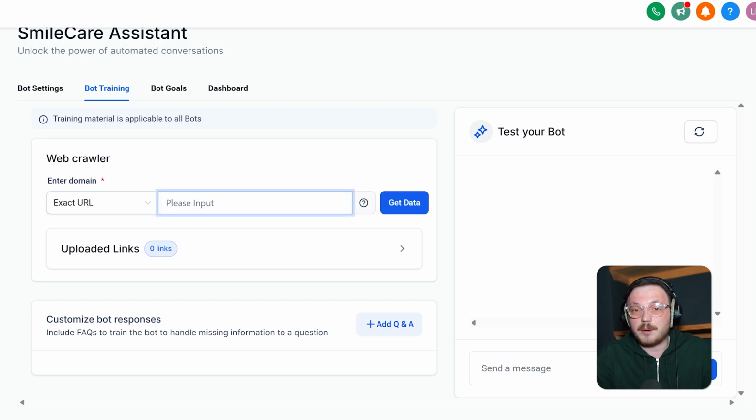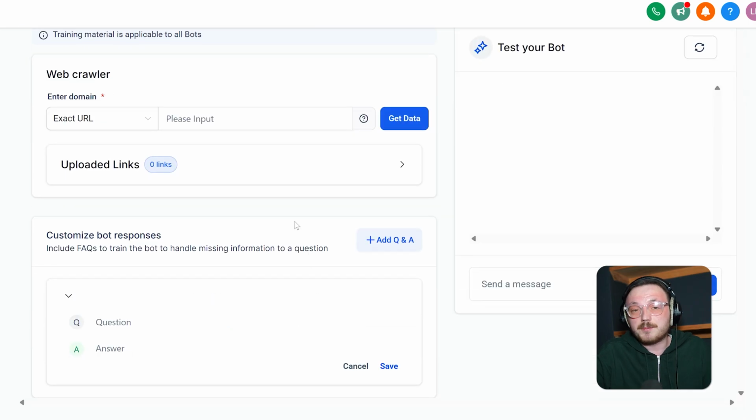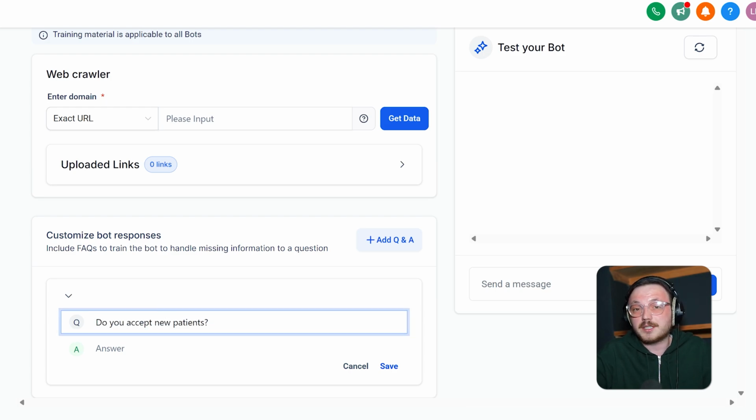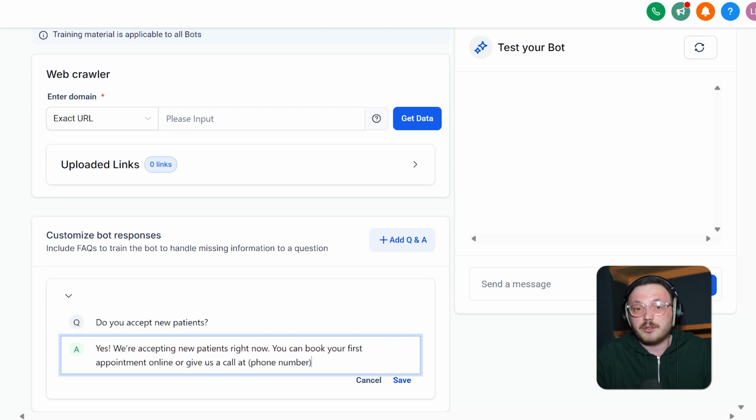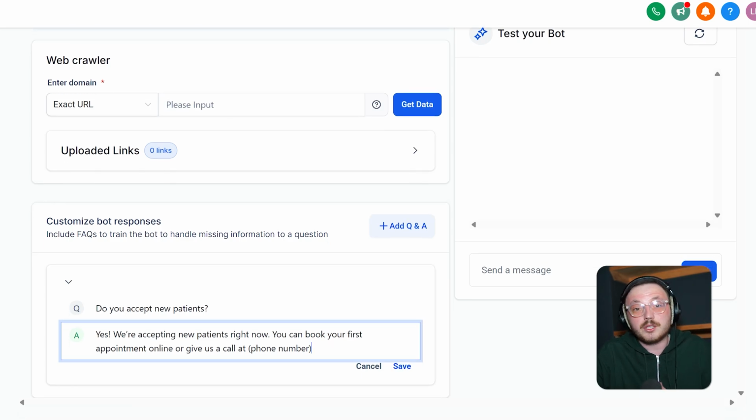Just type in the clinic's website URL, hit Get Data, and let the chatbot do the work. It'll automatically pull all the useful information for you. Next, in the Customize Bot Responses section, you'll need to add common things patients might ask. For example, you can train the bot to respond to "Do you accept new patients?" by saying something like, "Yes, we're accepting new patients right now. You can book your first appointment online or give us a call at the phone number."